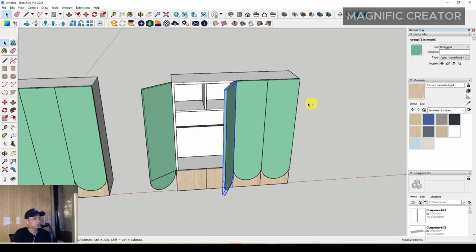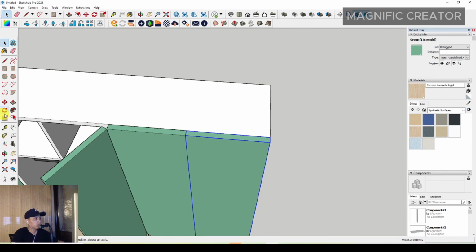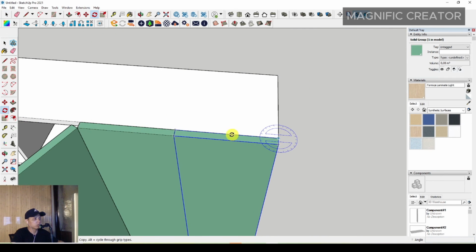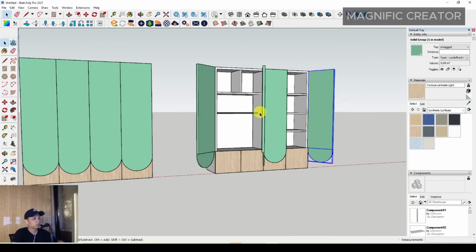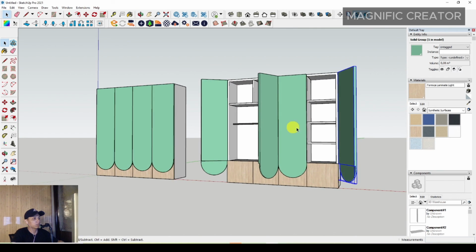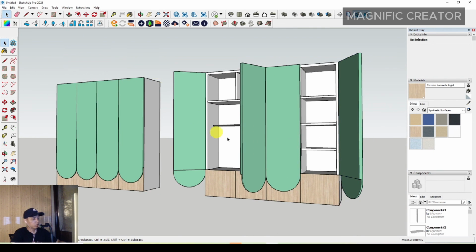Okay, so and then you can rotate it also, and you will get the impression anyway. Okay, okay, I think it's enough.